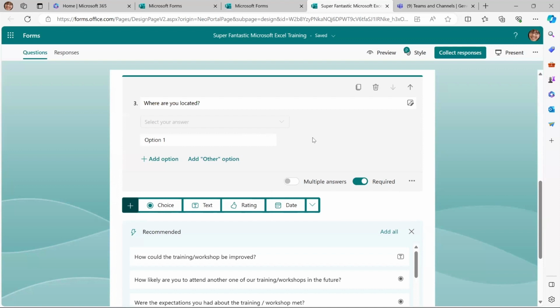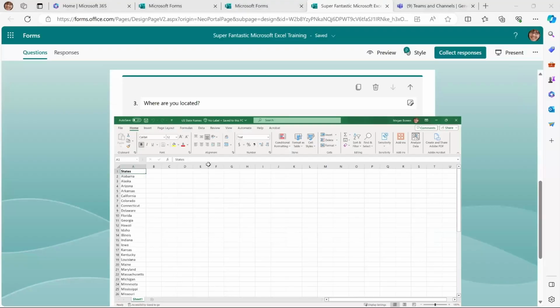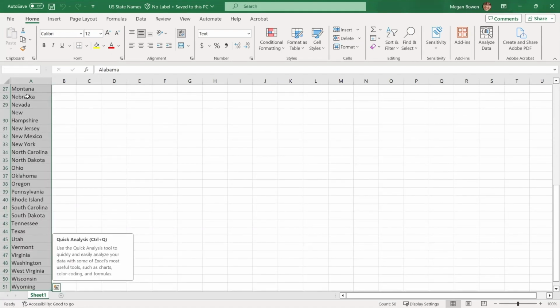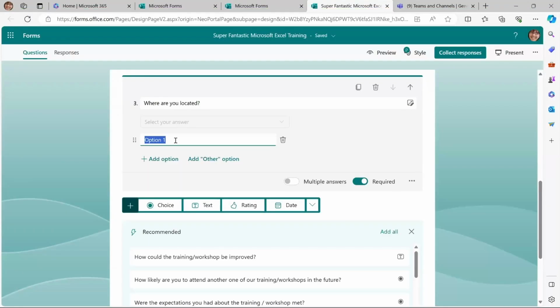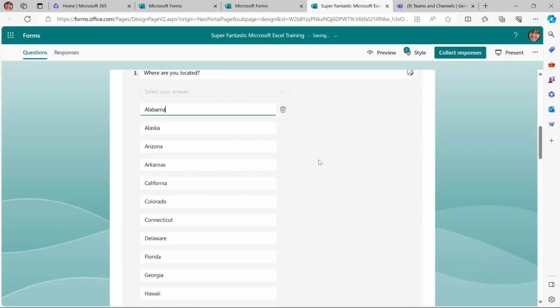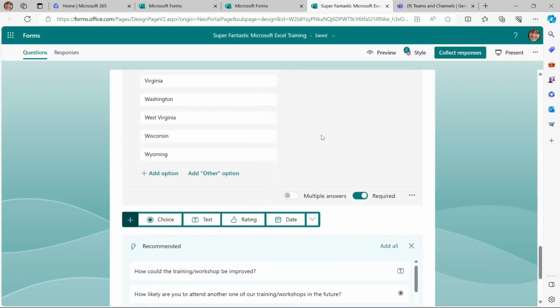Now, how can we make this easier? Well, I'm going to paste in those choices. So let me pop over to Excel. I'll select this. I'll move to the first state in the list, hold Shift and Control down. I've selected all of those options. Control C for copy. And we'll move over here and Control V for paste. And so now I've created a drop down that lists all of those options.